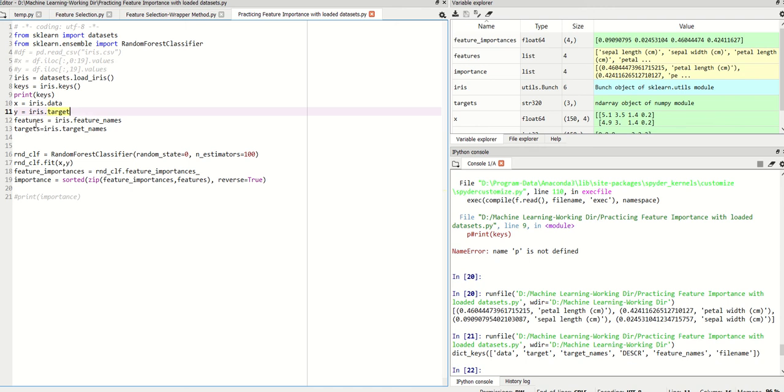Now we can also have our feature names, which is available as another key in the iris dataset, because we have it internally loaded. Otherwise we would have extracted the column names separately. So features is equal to arrays dot feature names. I have just named all the features here, right? Now I'll again take the target names in targets.